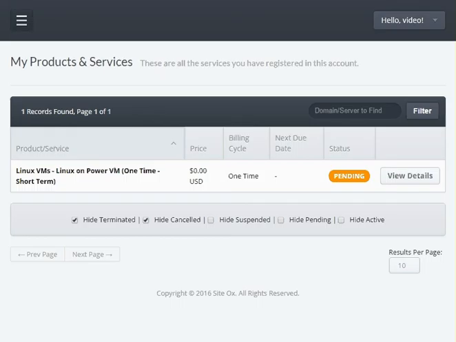So I am resuming the video now. The Linux on Power LE build out is complete. The server is now active and ready for user access. However, we still see this screen showing the Linux on Power VM as pending. You see it in pending mode here.